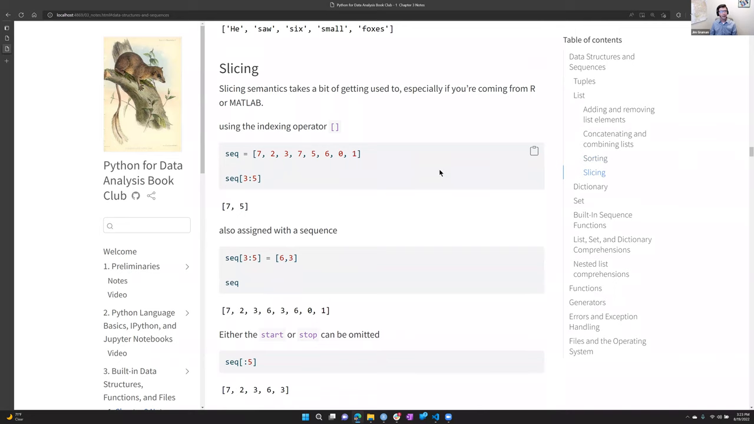The next item is slicing, to get a portion of this list. You can use the indexing operator. What was hard for me was realizing that this is looking for the items from the third to the fifth. Not even the third to the fifth slot. It's these two that get printed out.